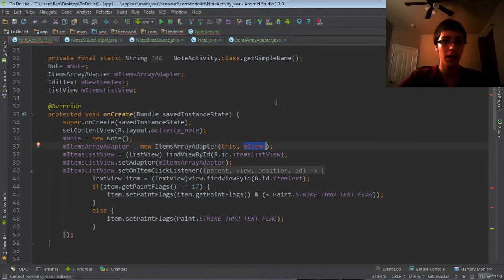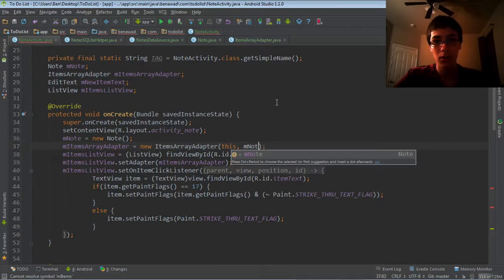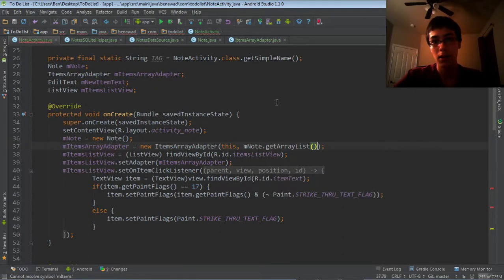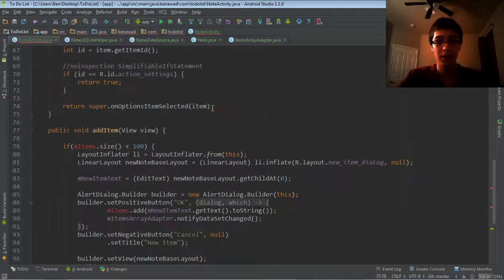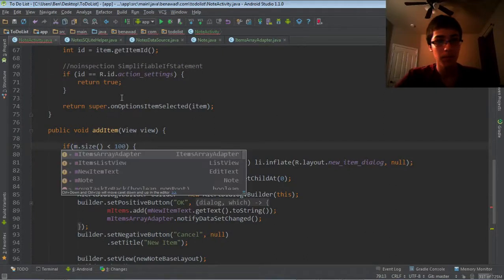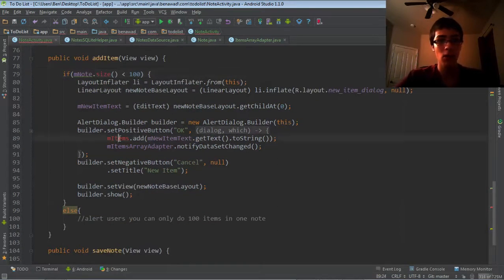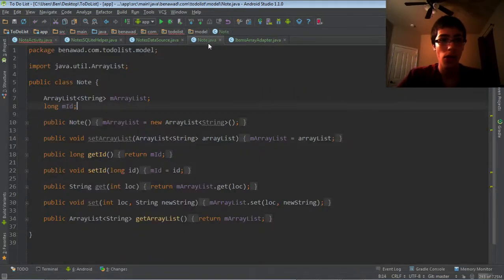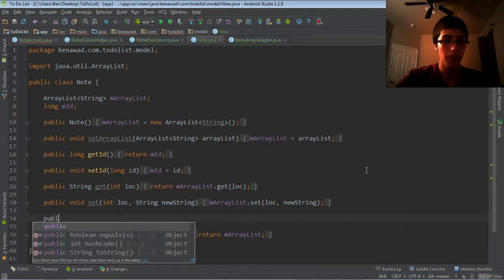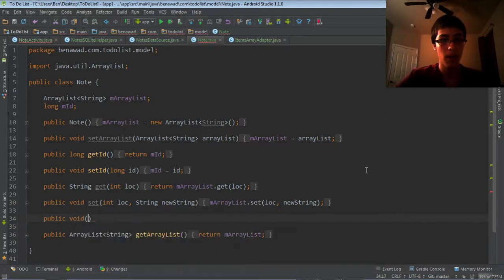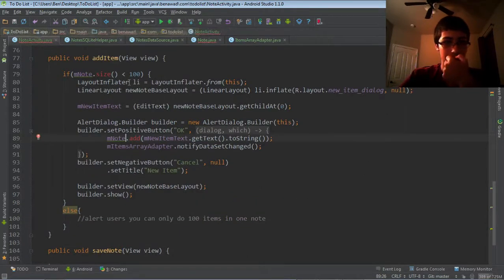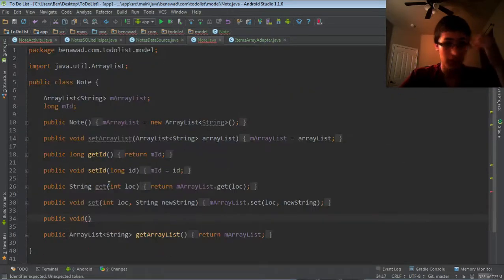Right here we're just going to say note dot get array list, and then I'll put the array list in here, and down here we're going to say note dot size, note dot add. So just add these methods, size and get. So size, let's do that one.